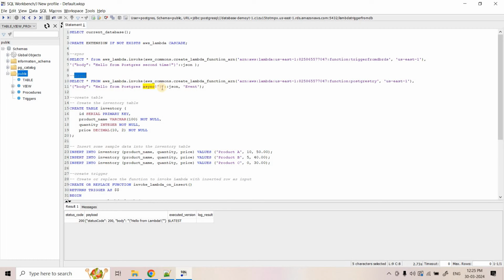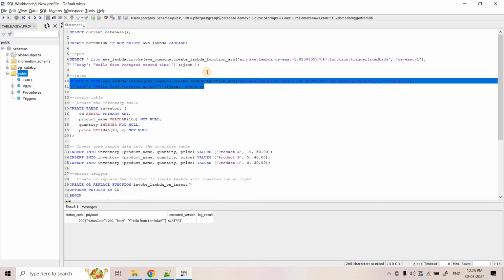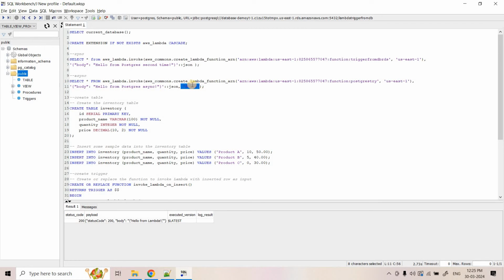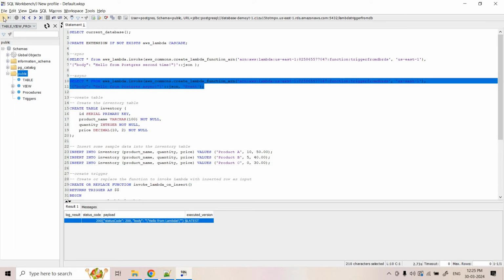So asynchronous invocation is also possible, and you can do it this way. The code is almost the same. The only thing is, as an extra parameter, you need to pass event. That's it. Let me show you that execution. Earlier, when we executed in synchronous manner, it took some time to print the response and payload because it was waiting for the Lambda function to complete. Now if I execute hello from Postgres async, the Lambda function will be executed immediately, and the message will come. The result set is returned very quickly.